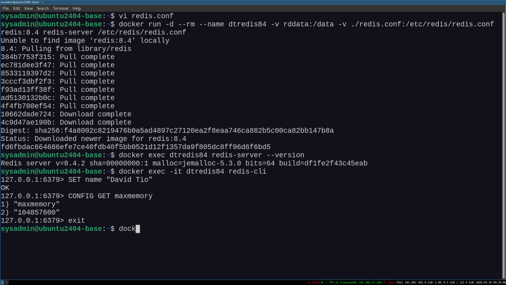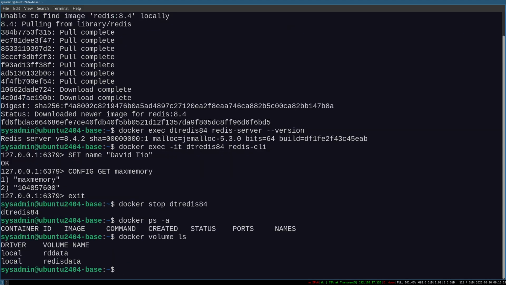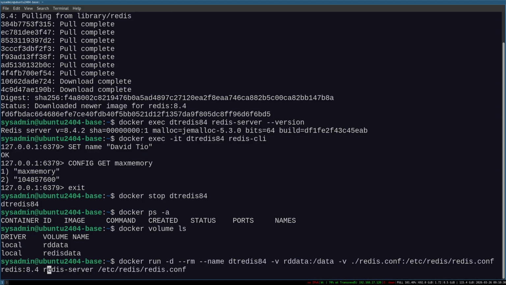Right, so docker stop dt redis 84. docker ps -a, it is all gone. docker volume ls. Yeah, I have rd data here. Okay, now let's start a new one. So instead of 84, we are going to use 86 here and 86 here. Okay, everything else remains the same.